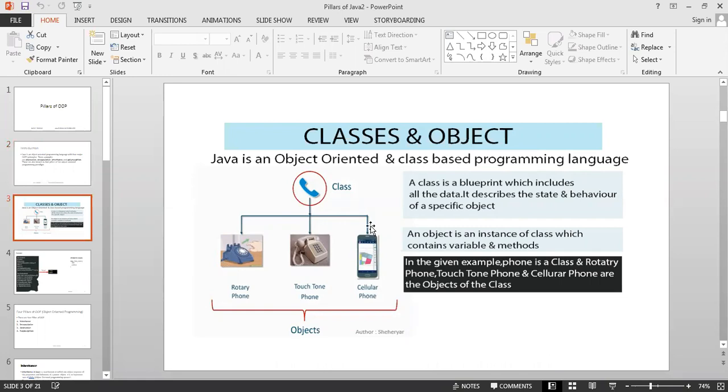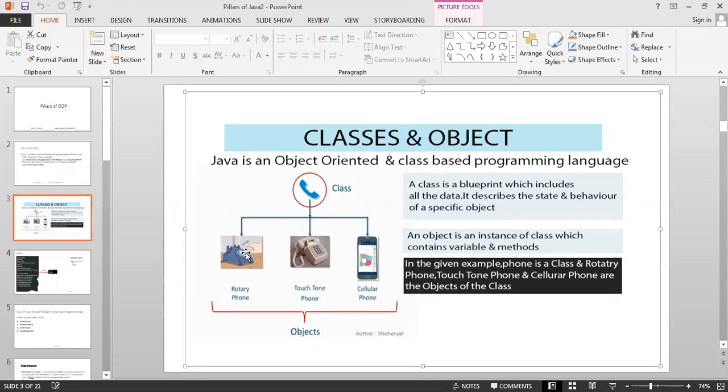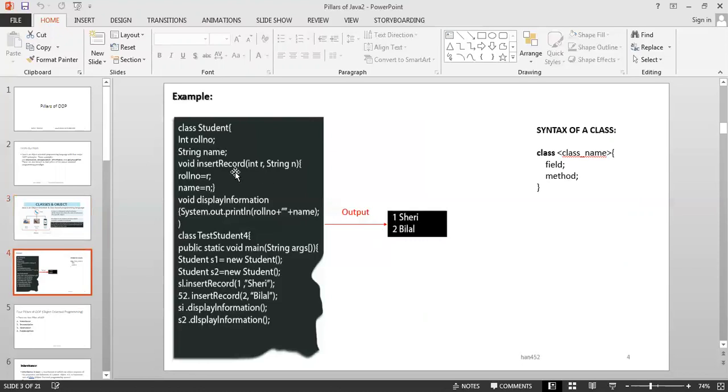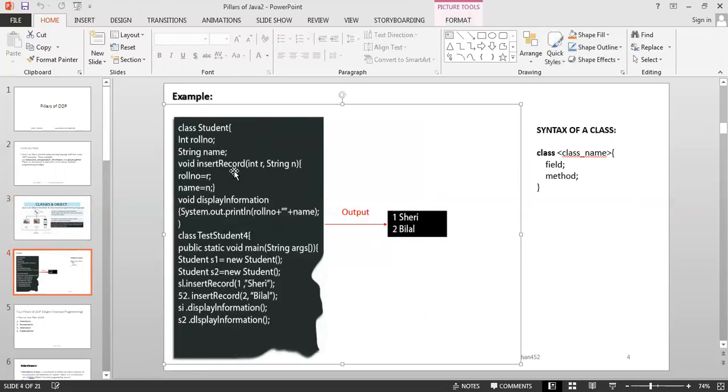If you see the picture, you will easily understand how important an object is. Anything that has a state and behavior is called an object. Phone is the class, and it contains different types of states and behaviors. That is the object. If you see this code, you will easily understand what a class and an object are. There is a strong relationship between class and object.